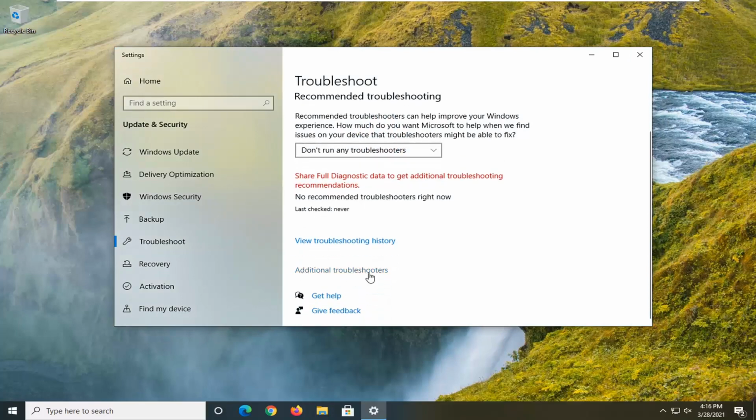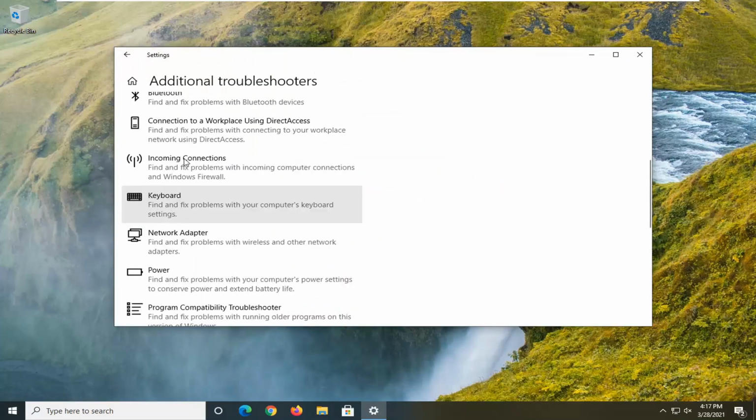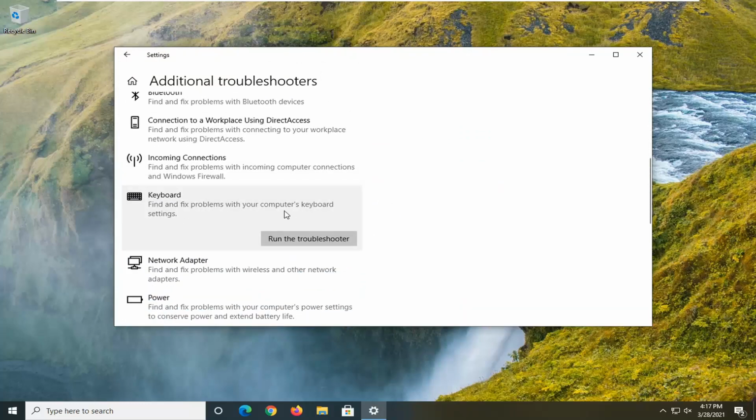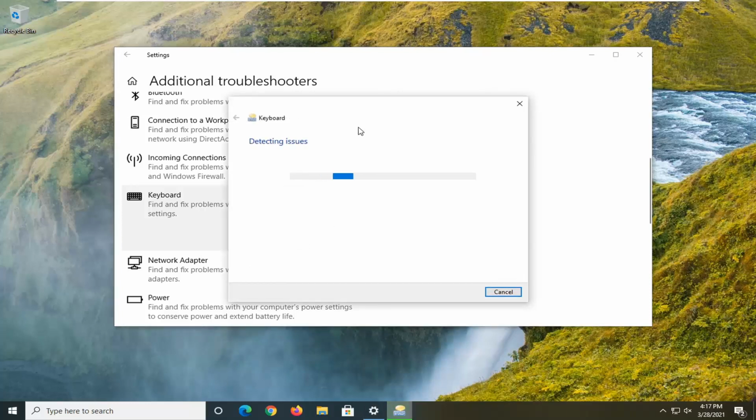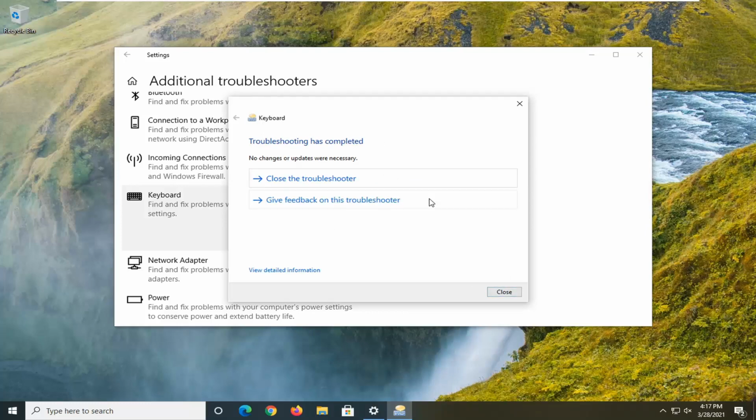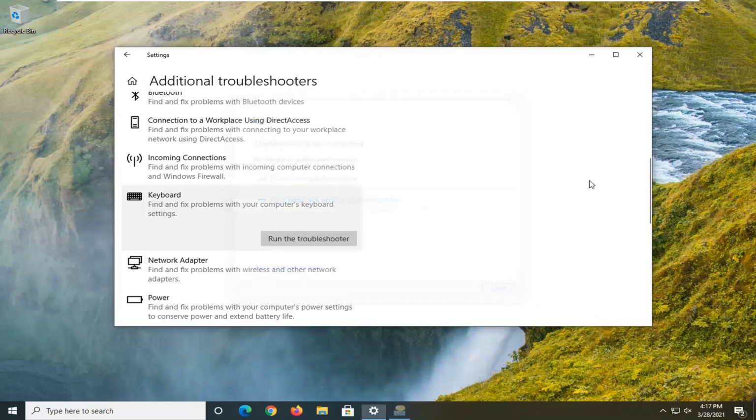Select additional troubleshooters on the right panel here, and then underneath Find and Fix Other Problems, select Keyboard, Find and Fix Problems of your computer's keyboard settings, and select Run the Troubleshooter. And give it a moment here to begin. And you see it didn't find anything, but if it did, hopefully it would have resolved your problem.